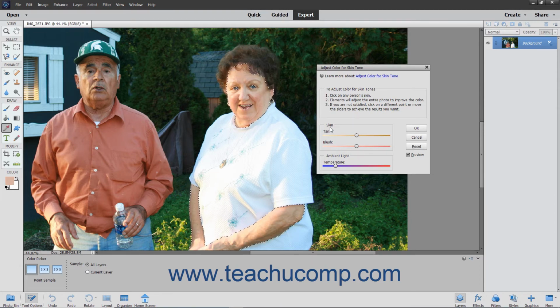You can also use the Skin and Ambient Light sliders to make further adjustments. The Tan slider adds and removes brown, while the Blush slider adds and removes red. The Temperature slider changes the overall color, meaning warmer or red to the right and cooler or blue to the left. Simply click the OK button when you are done.